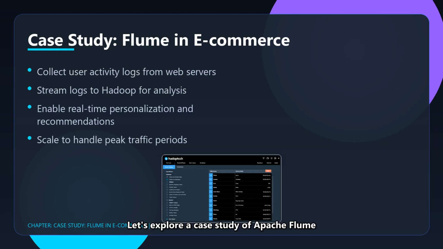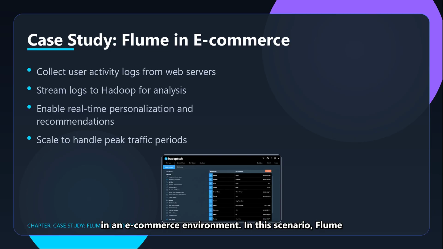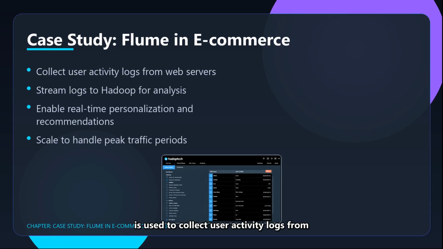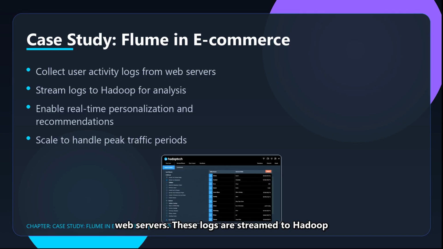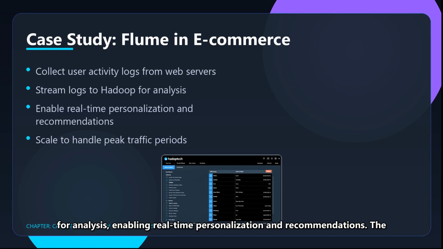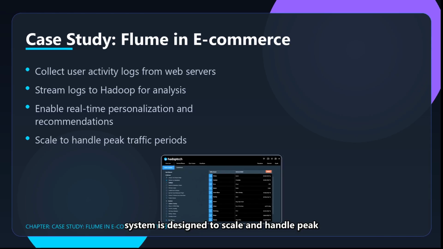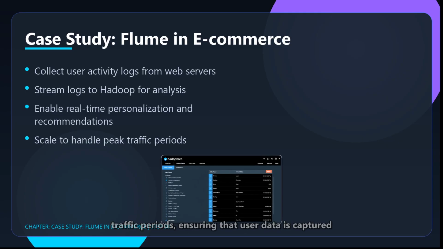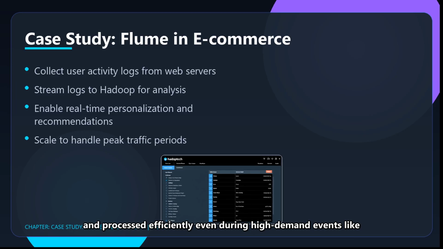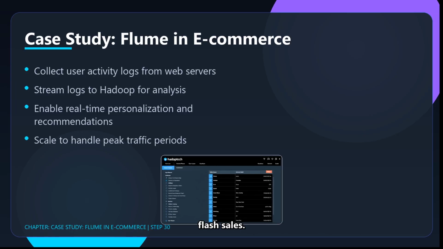Let's explore a case study of Apache Flume in an e-commerce environment. In this scenario, Flume is used to collect user activity logs from web servers. These logs are streamed to Hadoop for analysis, enabling real-time personalization and recommendations. The system is designed to scale and handle peak traffic periods, ensuring that user data is captured and processed efficiently, even during high-demand events like flash sales.